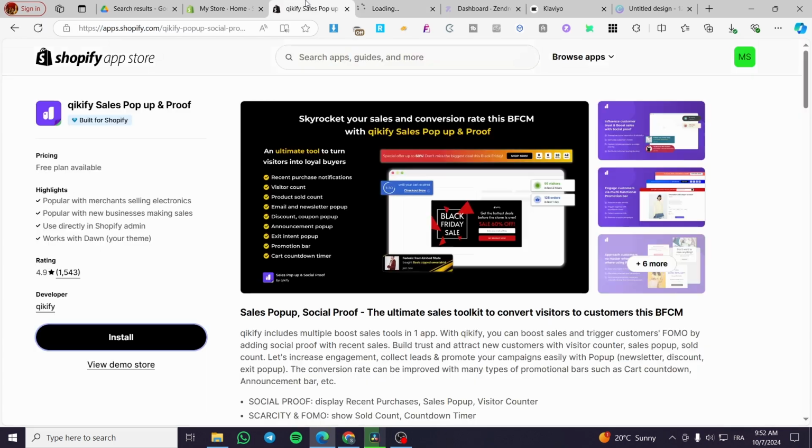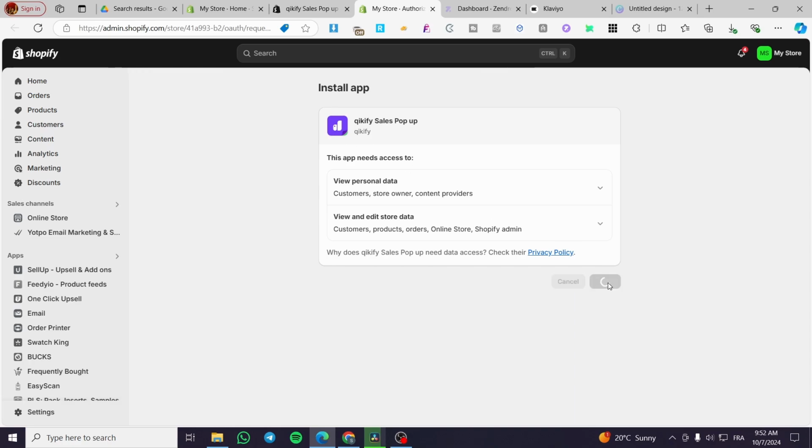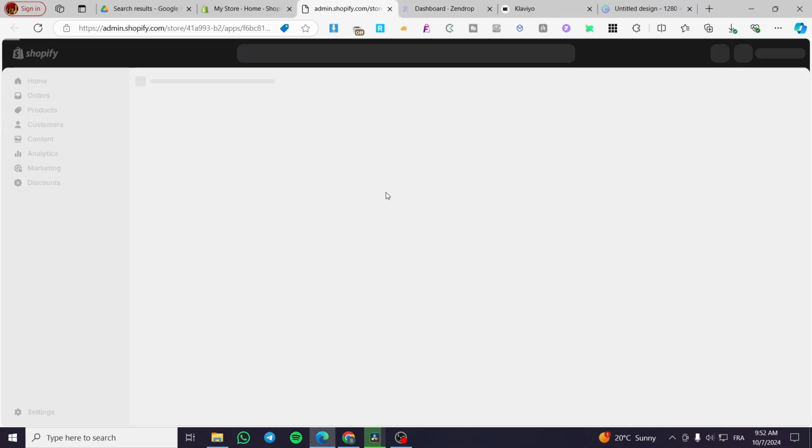This is my favorite app because it has a free plan available, and also it is built for Shopify. That means that it will meet the Shopify highest quality standard for speed, management, and value. So we are going to authorize the installation by clicking again on install. Now we are going to see the app pop in right here.